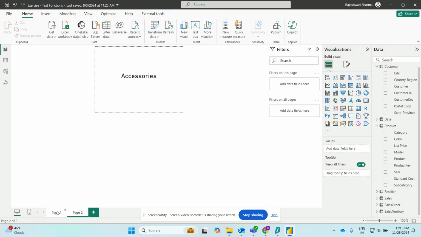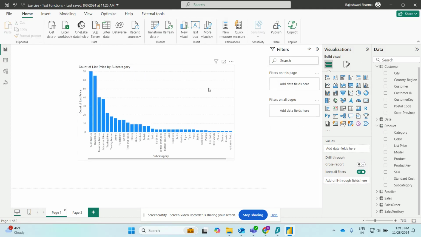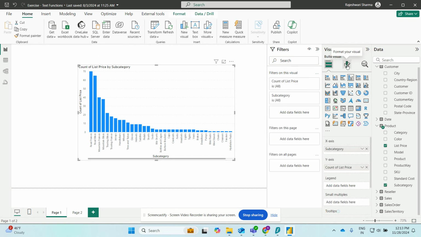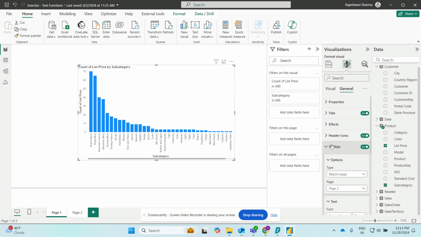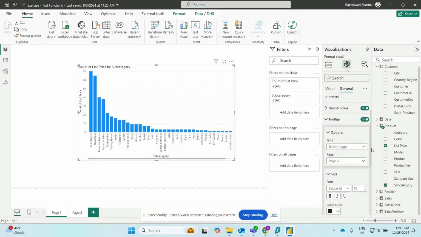The next step is to go again to page 1 and select the visual, go to the format pane and the general tab and select the tooltip, and here the option is a report view, and select the page name, page 2.